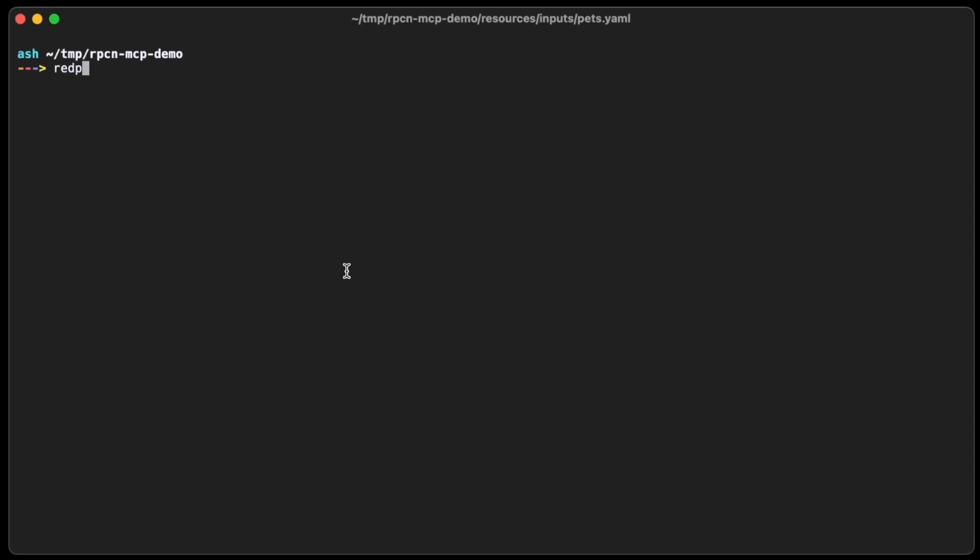And what I'm going to be running is Redpanda Connect MCP Server. If you're using RPK, then it's RPK Connect MCP Server. Just make sure you've got the latest version of Redpanda Connect. The version I am running is the one I released today, which is 4.52.0.